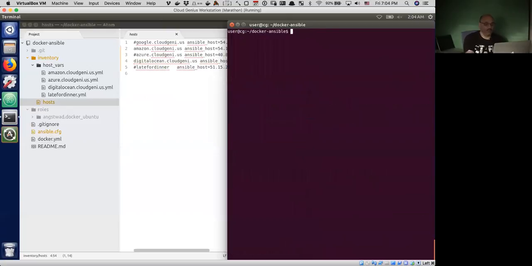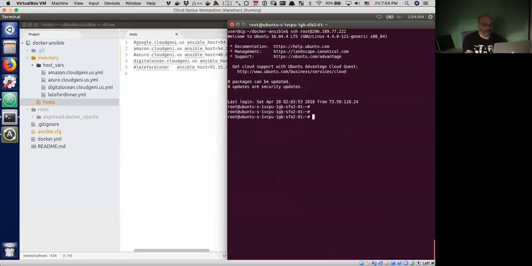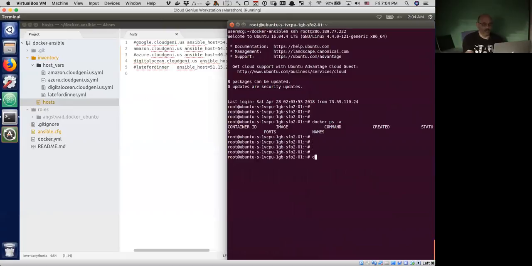So let's go there. SSH, root at the IP address. Go connect. And it's connected. Do I have Docker there? You bet. It is there. Do I have any images? It's empty, but it is running Docker. Docker images will be empty. So I have that action available.